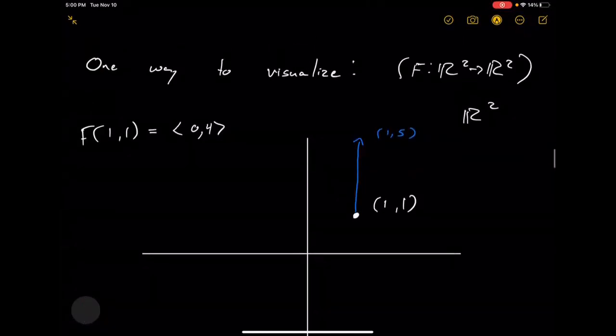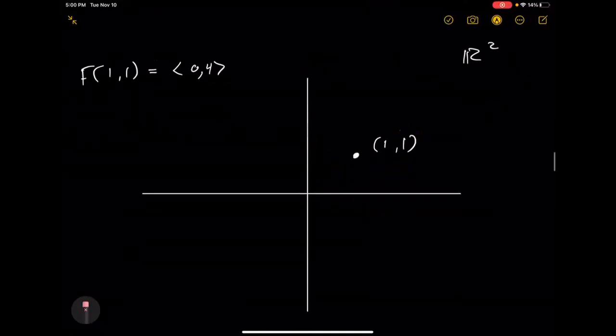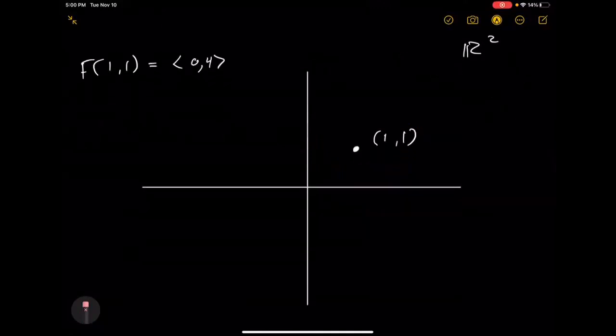And then it's obviously not even possible to do these arrows for every point, right? I couldn't draw an arrow for every single point. So one way we get around this is to draw just a selection of these arrows.